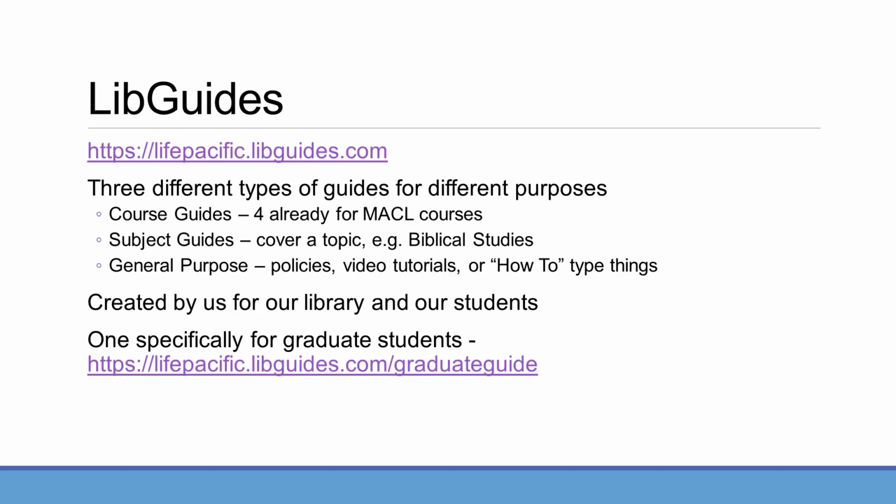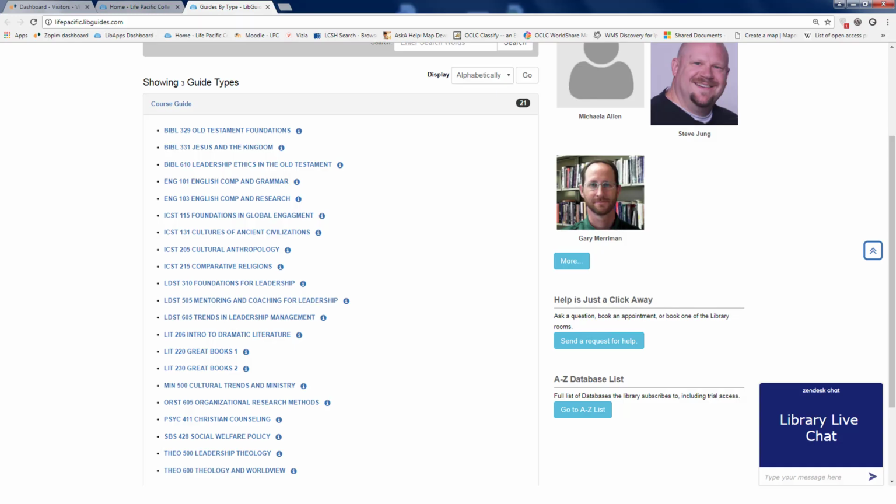LibGuides are an attempt to create a connection between a course and a resource. There are three main types of guides. lifepacific.libguides.com. As I said, there are three types of guides: course guides, subject guides, and general purpose. The course guides are created to connect a specific course to recommended resources. There are 4 course guides that are already up for your program. They are listed by course number.